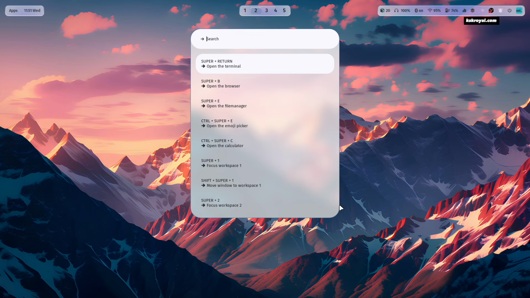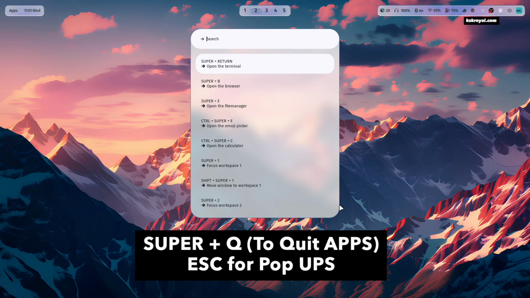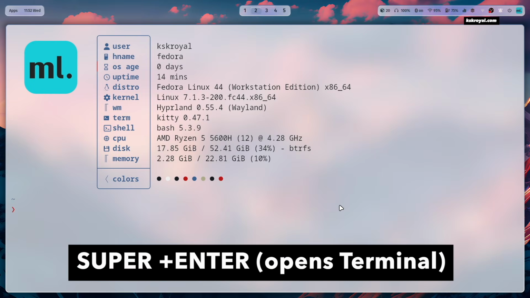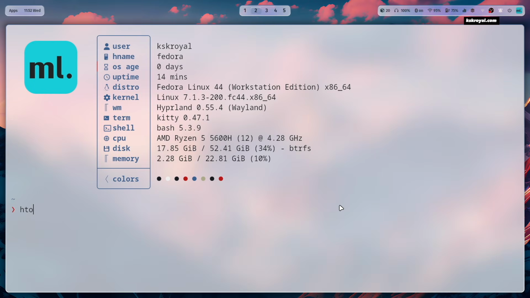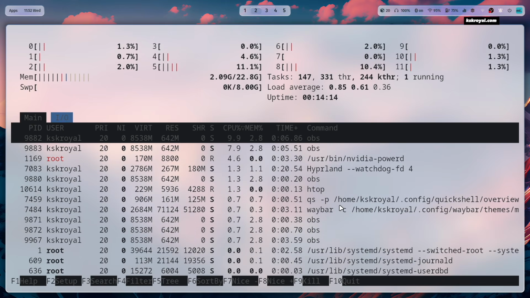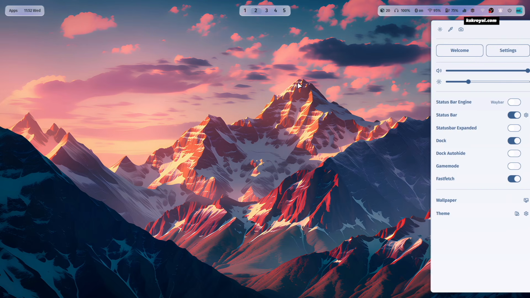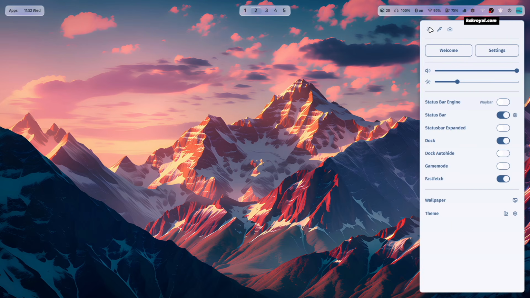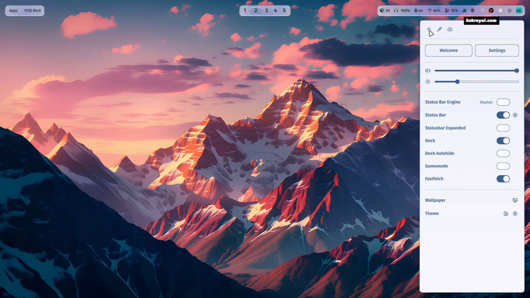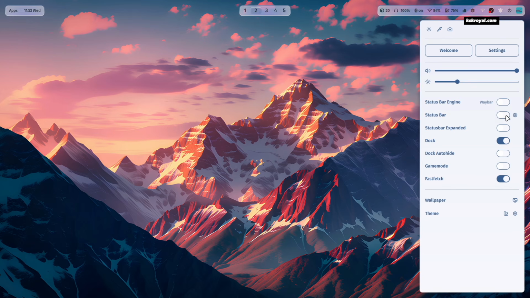For example, to close any application window, press Super plus Q, or the Escape key to close the pop-up. Now pressing Super plus Enter will launch your terminal. Now tapping this button opens the ML4W sidebar. Now from here, you can enable or disable the status bar, dock, set themes, wallpapers, enable dark mode, and use settings to configure your system.